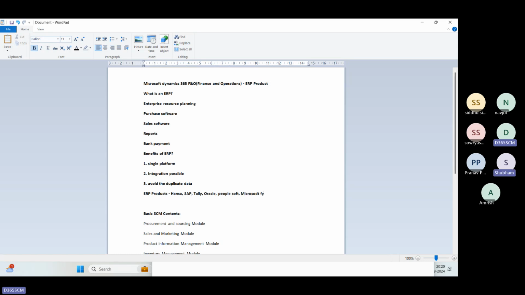Microsoft Dynamics 365 F&O is one product, and Microsoft also has some other products. Any idea, anybody? Business Central. That is also a Microsoft product only. Many times people get confused, so please understand: Finance and Operations is different and Business Central is different. Both are Microsoft products, but they are two different ERPs. The F&O interface is different, the Business Central interface is different.